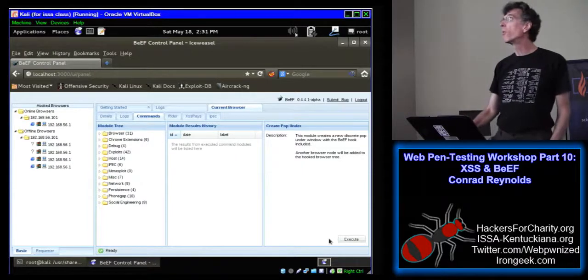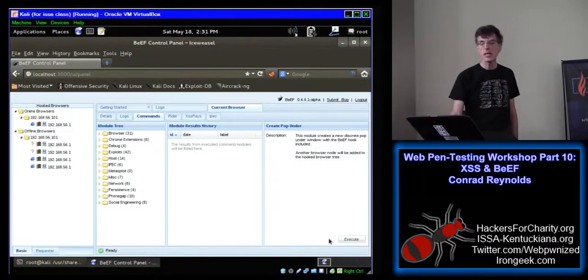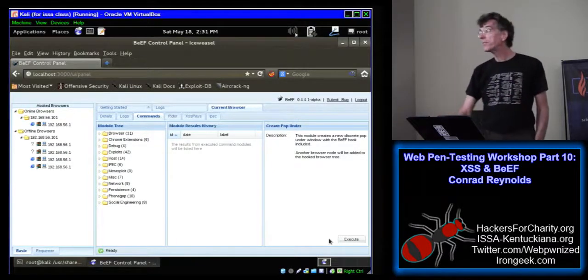And also, when the browser gives you a warning that maybe what it's about to execute might not be completely safe, there may be a really good reason why the browser is telling you that. And so some user training could be in order to just not automatically click yes on all those types of messages that come up. So that's BeEF.